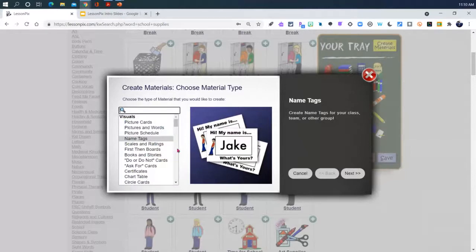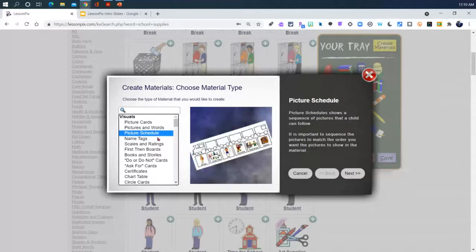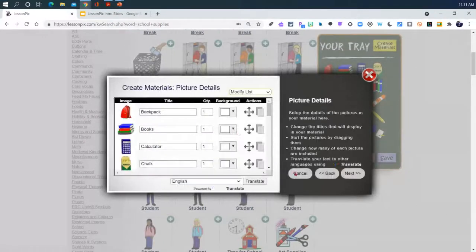I'm going to go ahead and create this as a checklist, right? We want to make sure that our learners have all of their school supplies ready to go. I'm going to make this as a checklist for those learners so that they know they've got all the school supplies that they're supposed to have ready to go for school. So for that, I'm going to go into our picture schedule templates. I'm going to choose that, and it takes me in.